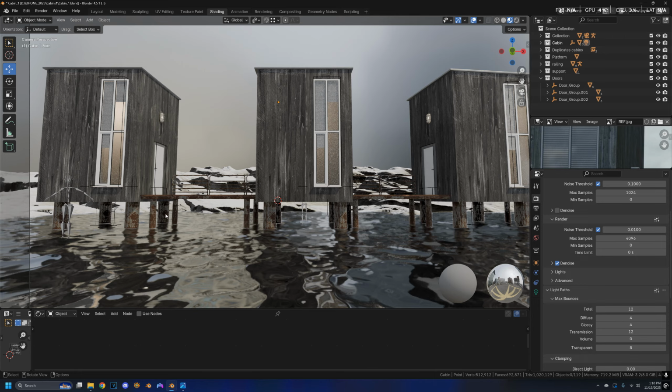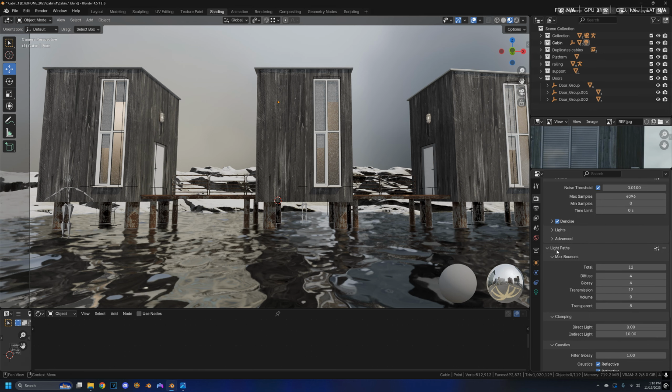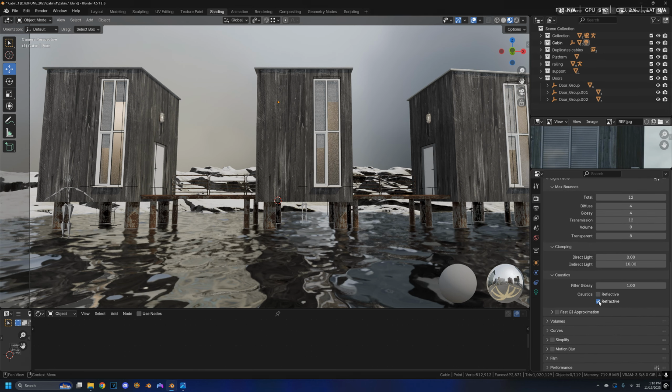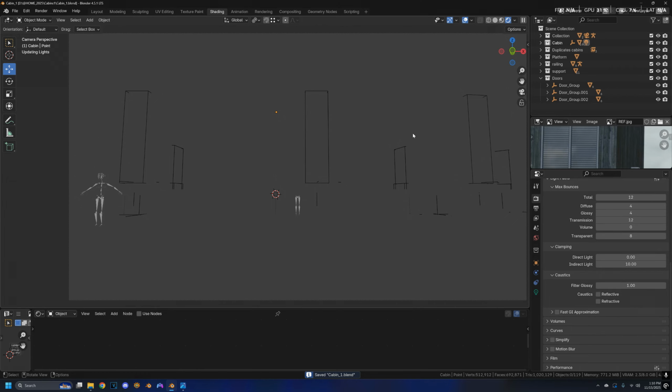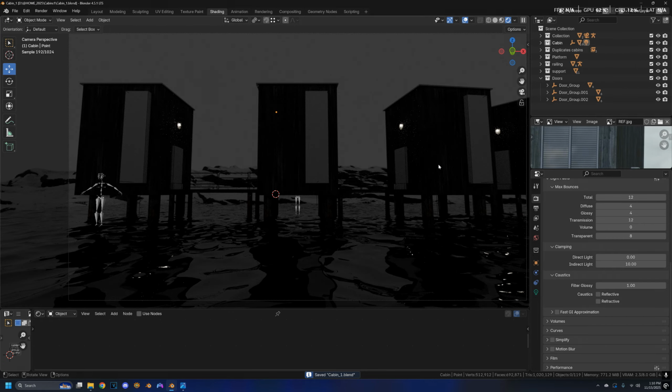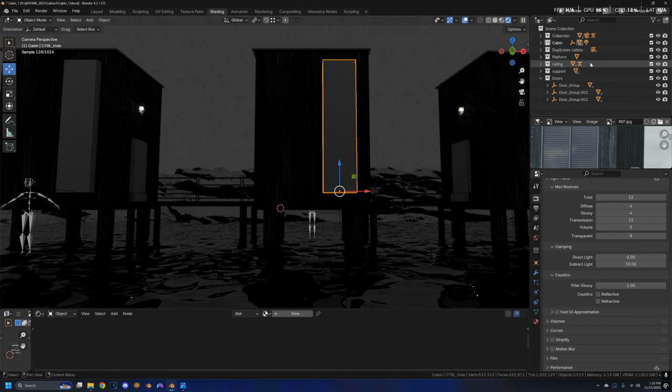The reason for that is because water is reflective. So we're just going to go to light paths and disable reflective and refractive. Okay, that's about it. So let's go into rendered view. It's going to look bad. And, oh, these boxes here. I'll show you how to disable them now.